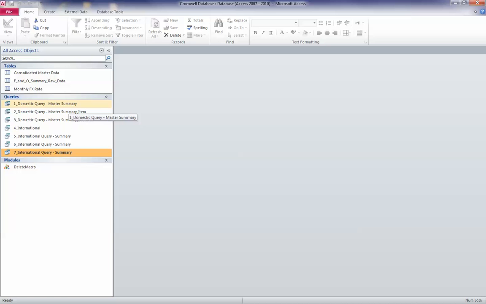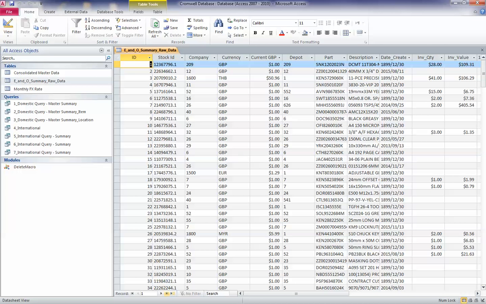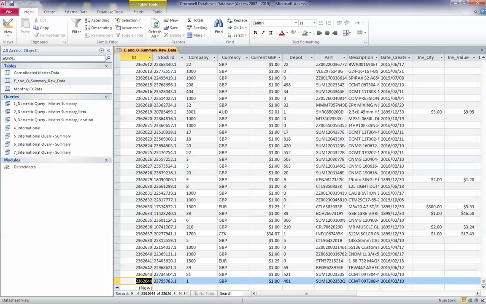And then the last section is just a macro that I built in here to clear the information from this E&O summary raw data, because if I were to open this up, there's something like 2 million different records, 2,362,000 records. On a monthly basis, if we want to re-upload new information, we need to clear this database. Before we can upload the new information, we can't just override the old data. We have to actually clear it out before we upload the new information.